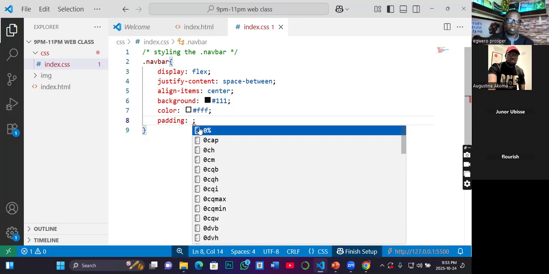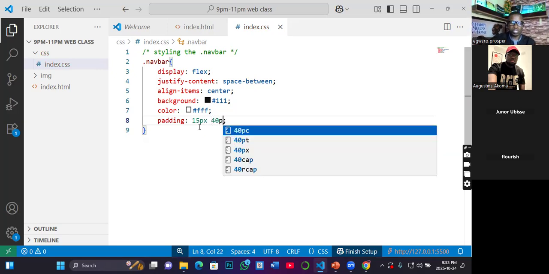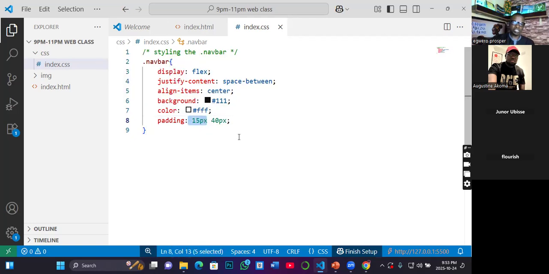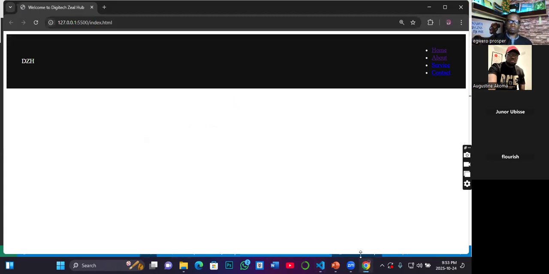Now, I'm going to use just two axes to represent the padding. So if I say 15px, and I space, and I say 40px, it means that this value represents left and right, while this one represents top and bottom. That is what you are saying. So let's go and check.